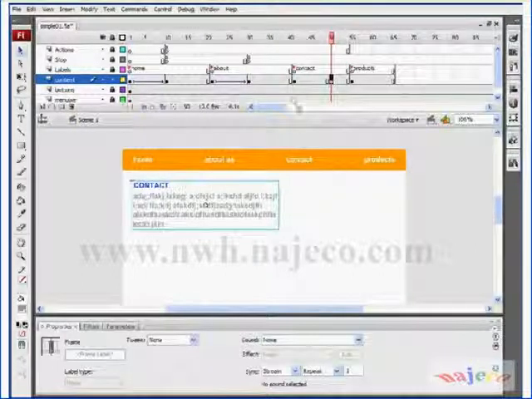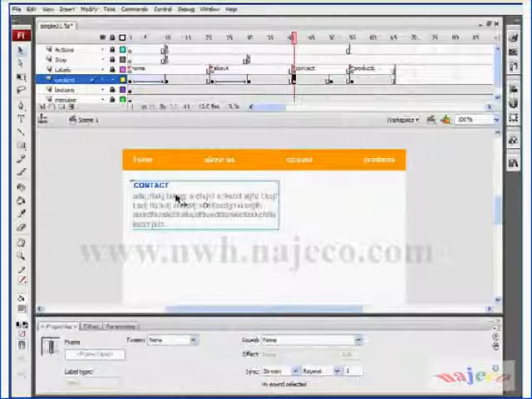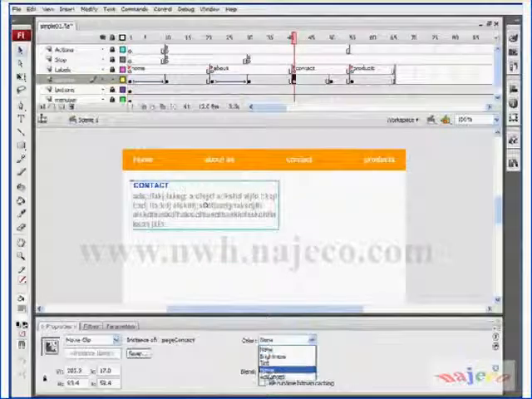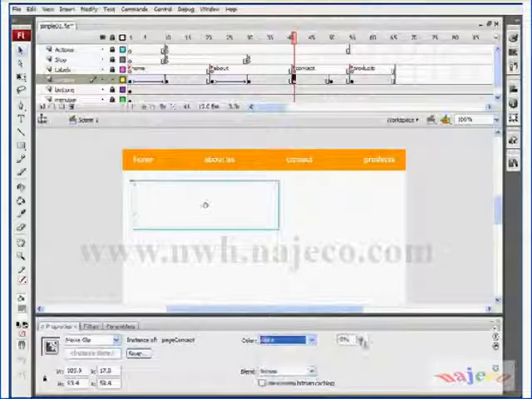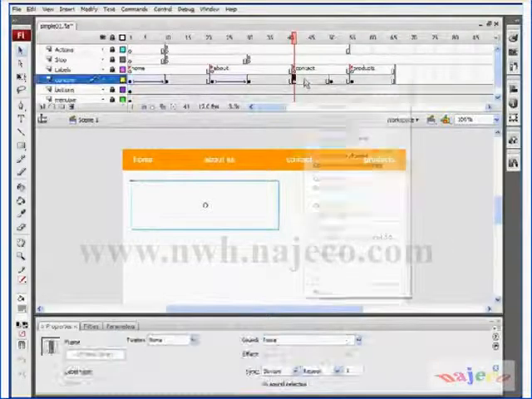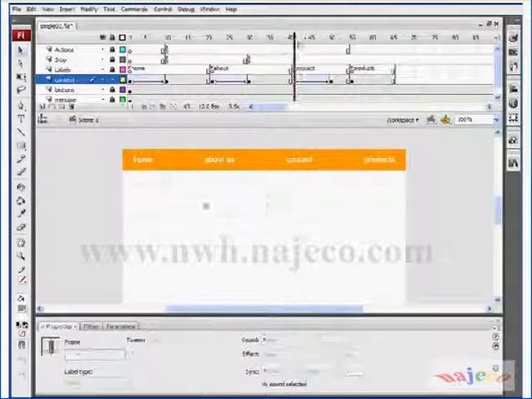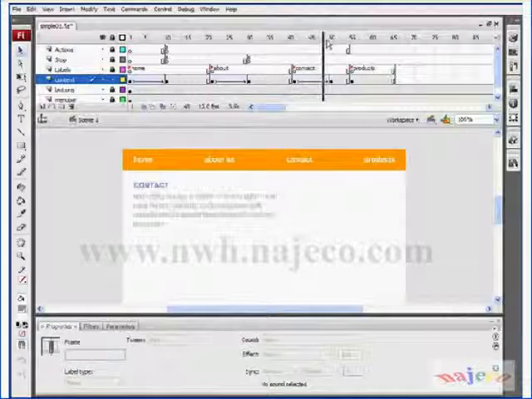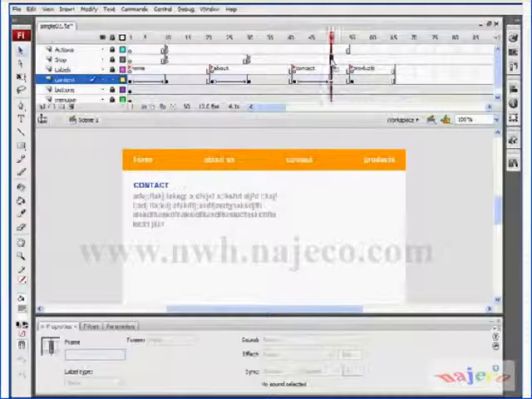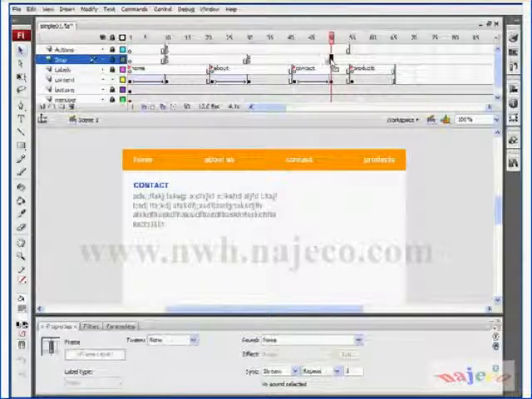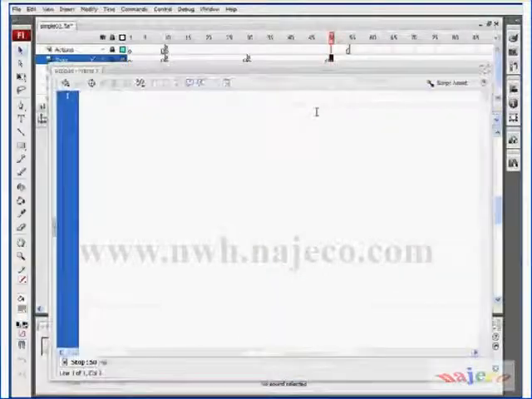So we'll go back to 41, click on that movie clip, change color from none to alpha, and then bring that alpha slider down to 0. Right click, create motion tween. So we have the contact page fading in, and once it gets done fading in, we'll create a new keyframe there in frame 50 by hitting F6, hit F9 to open up your actions, and type in your stop action.